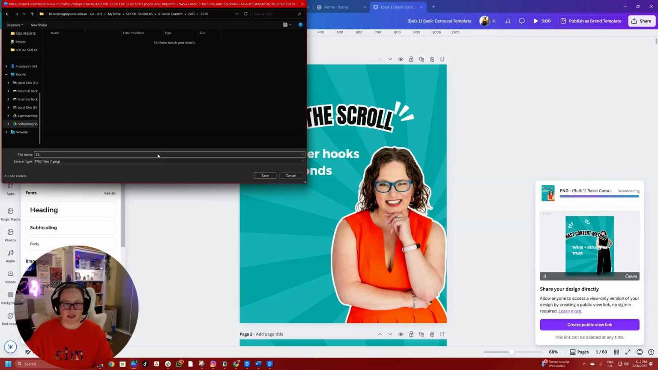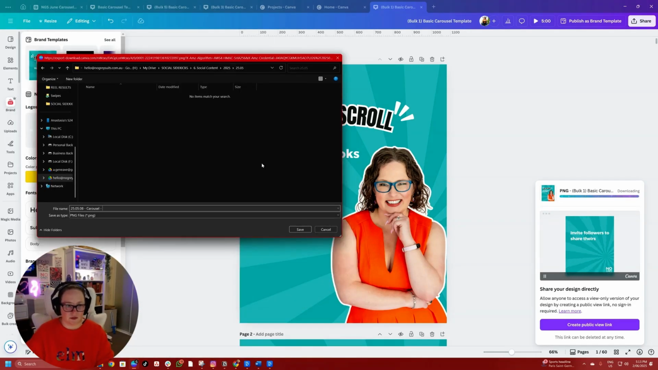I don't like doing 2025 even though it's my habit. I don't know why. It just makes it shorter and simpler, especially once you start getting really long file names. And say I planned to post that one on the 8th. Carousel and then page 1. Now, date backwards.